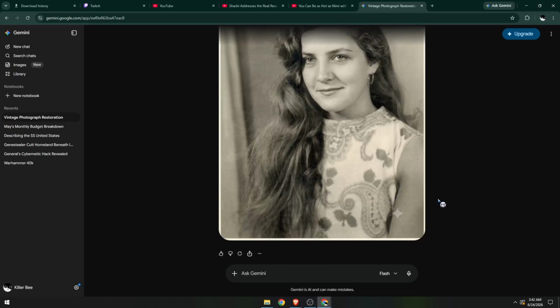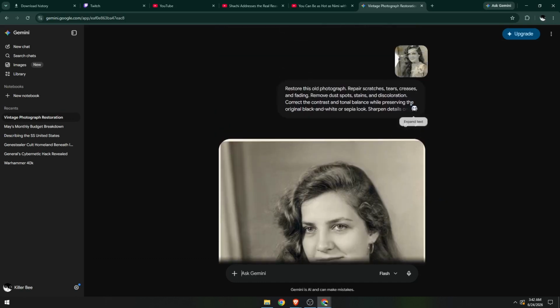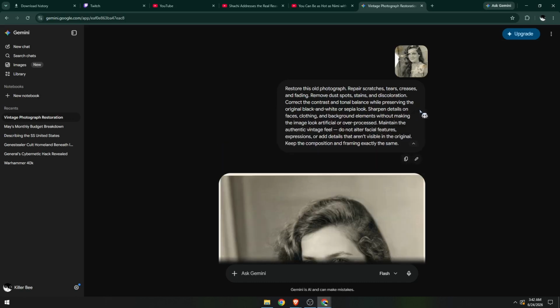You can also try to ask if you would like to get this colored, but that will be a bit more detailed. So for this, this is good enough. Just a simple prompt and the photo was successfully restored.